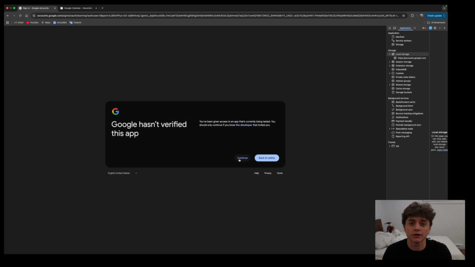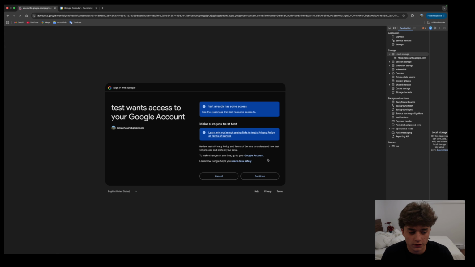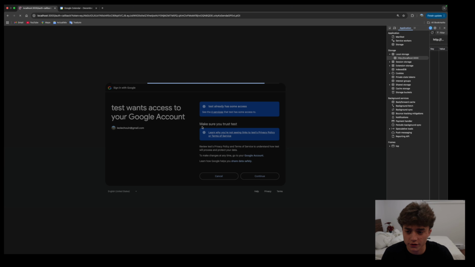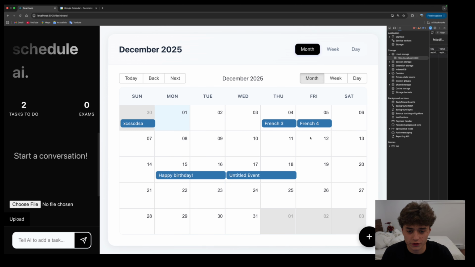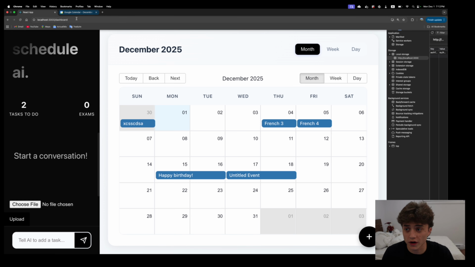So currently it's just a test app. But yeah, you accept everything right there, continue, and boom, you're inside. And actually, in the confirmation, previously I just added a login page that connects the Google user, but now inside of the login steps, I actually accepted to have my Google Calendar shared with Schedule AI.